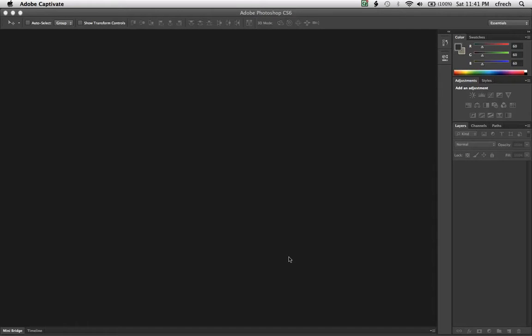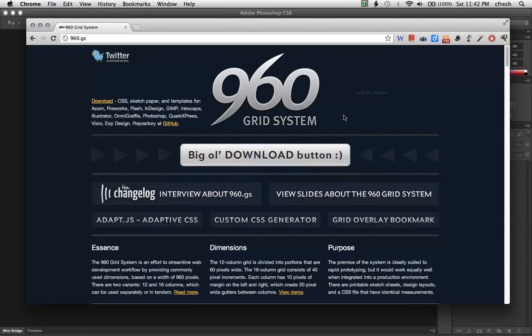Well, in a previous video, we reviewed how to create a grid document in Photoshop from scratch. And in this video, we're going to take a quick look at how to do it by downloading a template file from the 960.gs website. So we're in Photoshop now. Let's hop over to the web, and here I am on the 960.gs site.